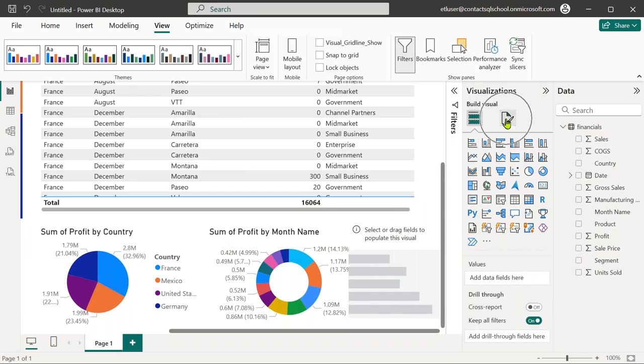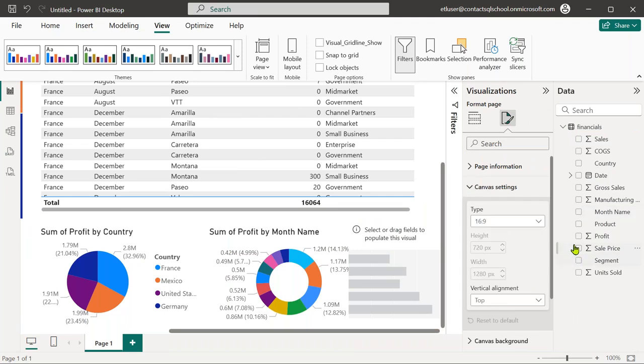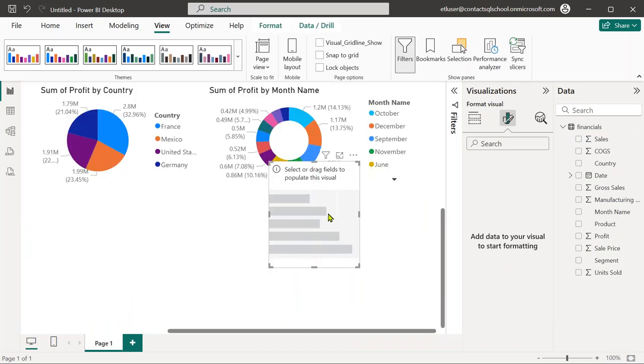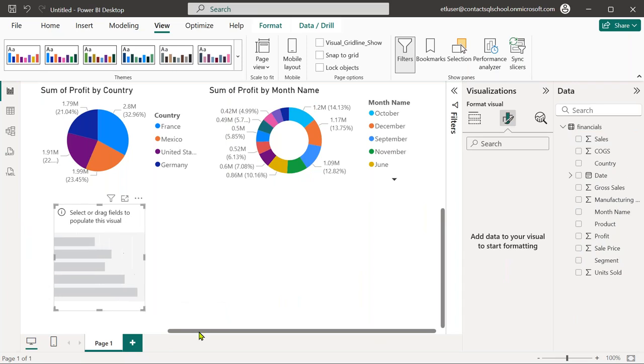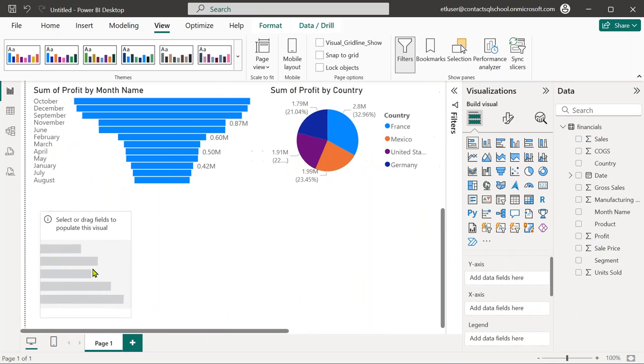Go to format your report page. Canvas settings. Here it says 16:9. Custom. We can increase the height of the canvas and also the width of the canvas. For example, I would like to make it 1000 pixels. See, now you can drag and drop the required visual wherever you want.